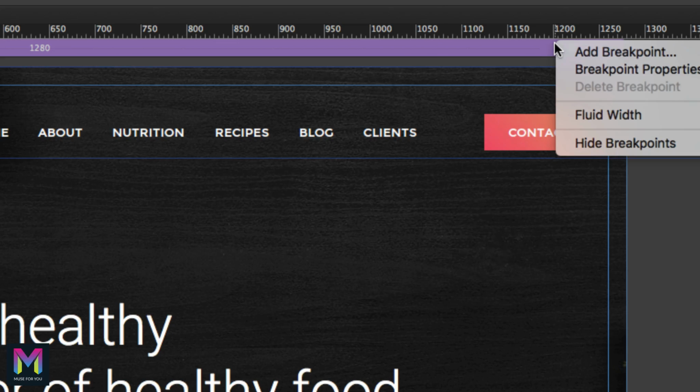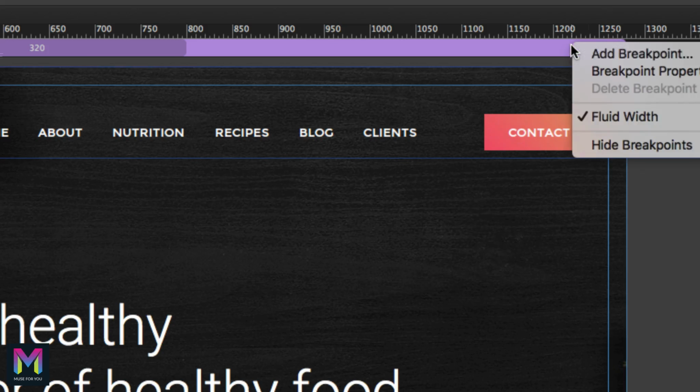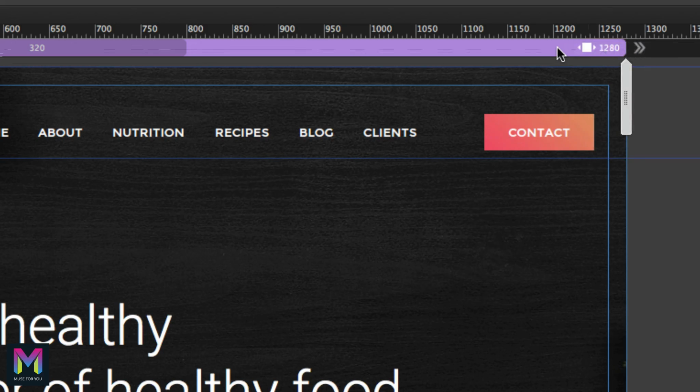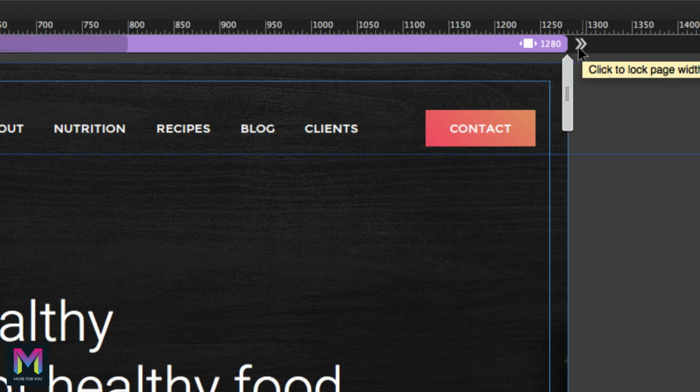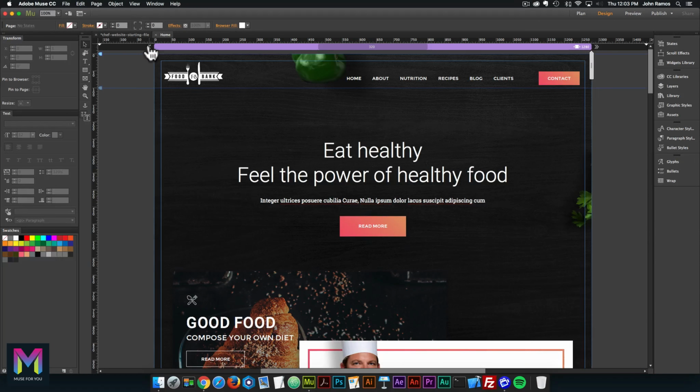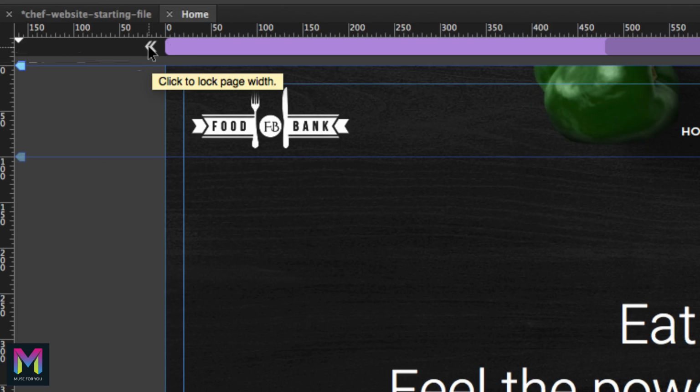So I'm going to right click on the breakpoints bar, and I'm going to select fluid width. So the fluid width check mark is checked. And I'm going to make sure that the page expansion buttons are pointing outwards. So here we can see the arrow is pointing outwards, and this arrow is pointing outwards as well.